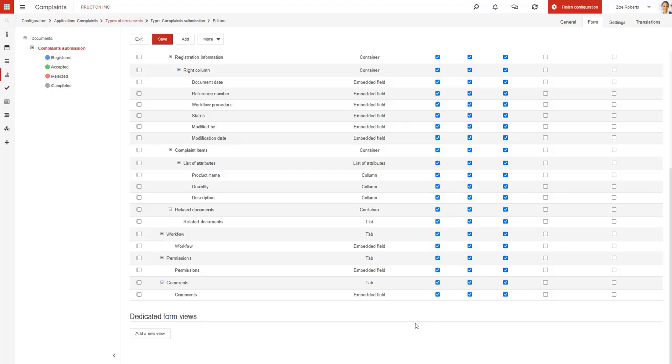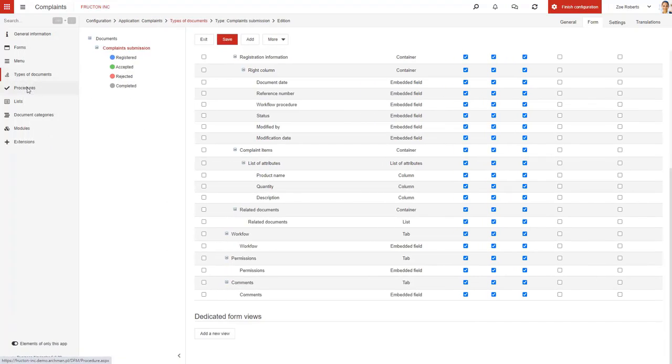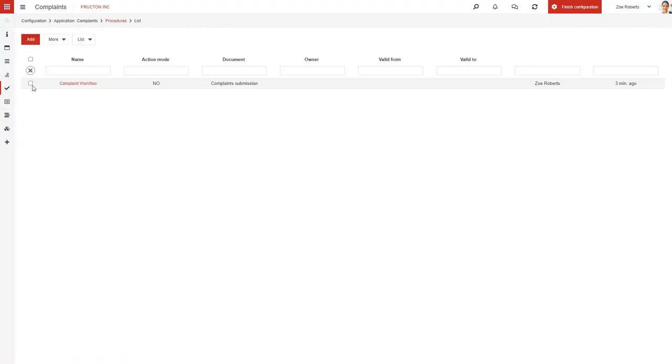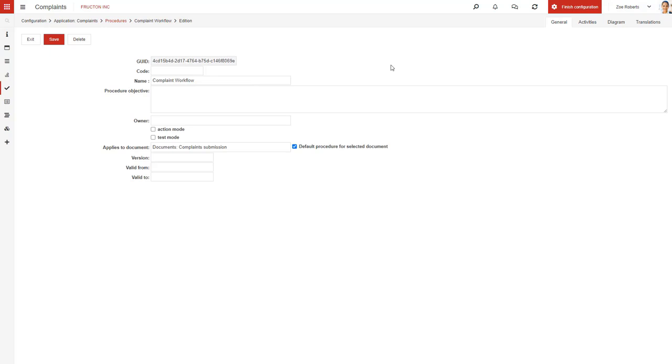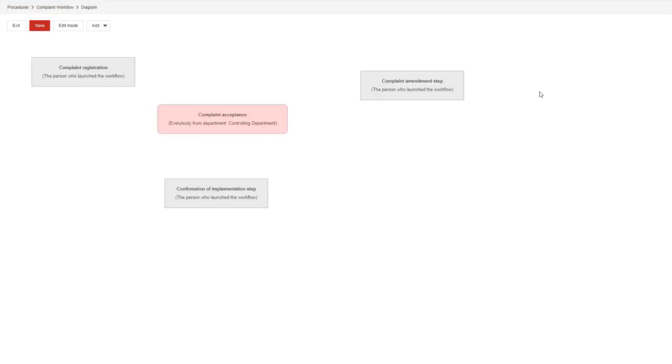But while we were using the application, it also turned out that we need some changes in the procedure as well. So let's open the diagram to see the current procedure. To do so, we need to go to the Procedures tab and select the created procedure for the complaint workflow. Let's go to the Diagram tab.